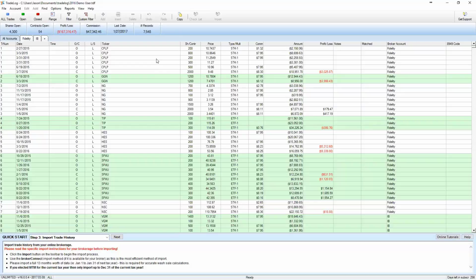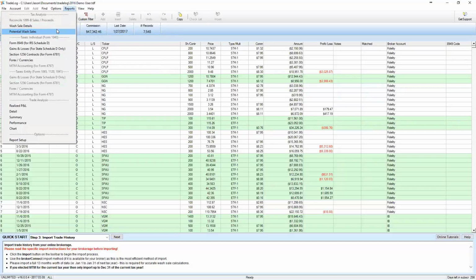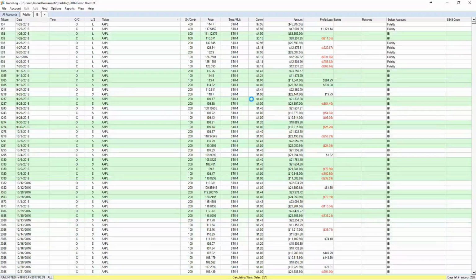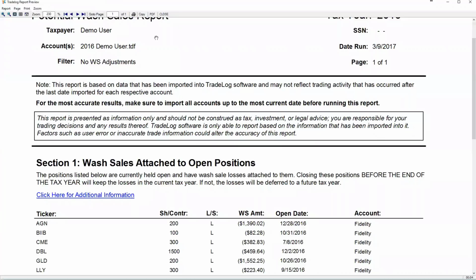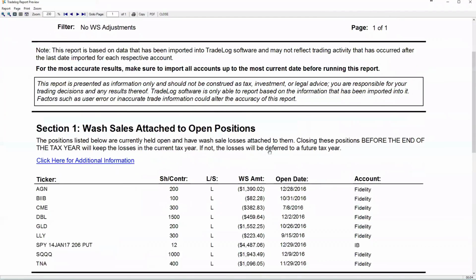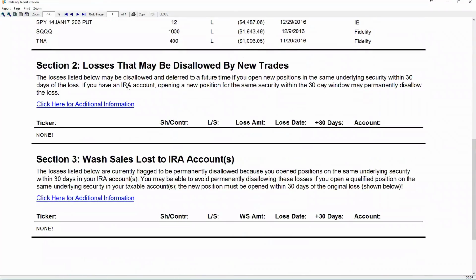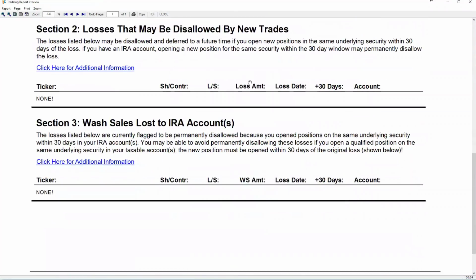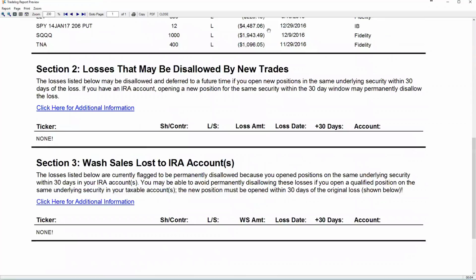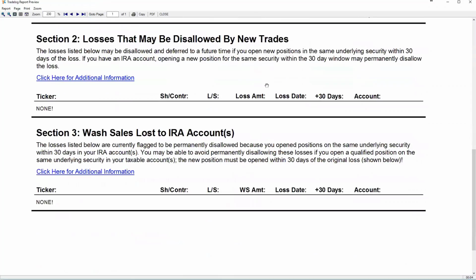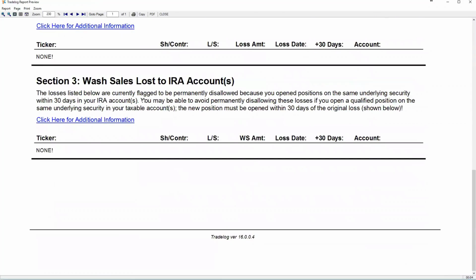So TradeLog is able to, number one, account for that, but most importantly, and it's one of the things I really love, in our potential wash sales report. I'm going to run that real quick so you see what it looks like. In the potential wash sale report here, I'll keep it blown up. We show you wash sales attached to open positions, losses that may be disallowed if you open a new trade. So those two sections are important in December and January of each year. But then section 3 is wash sales lost to IRA accounts.